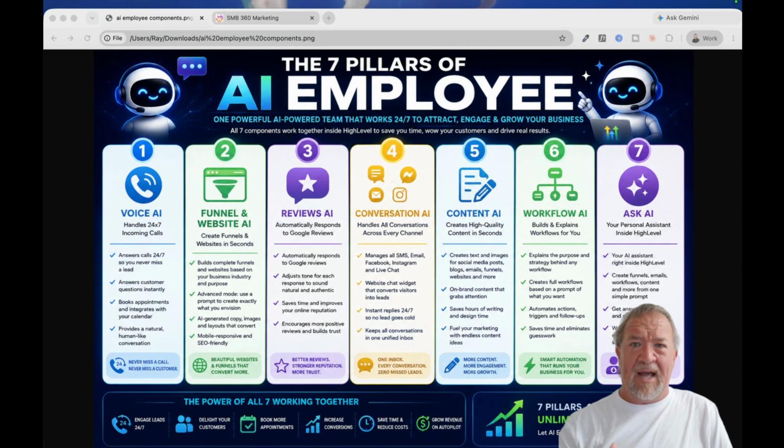So Ask AI will actually go through, it understands what it takes to create a funnel. If it has any questions, it will ask you, hey, what's your funnel name? What's the purpose of this? It'll ask you all the questions that it needs and then begin executing.